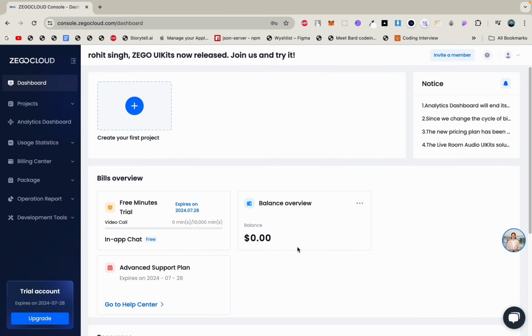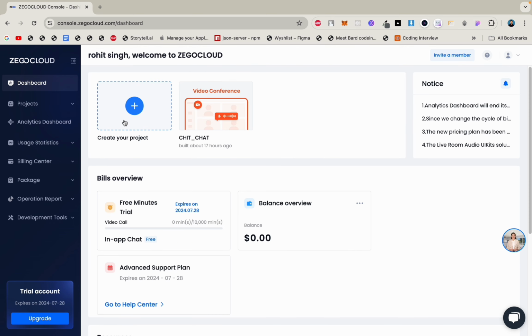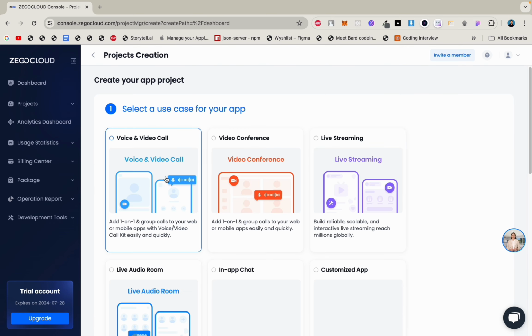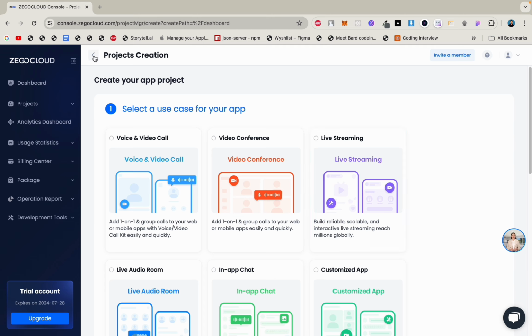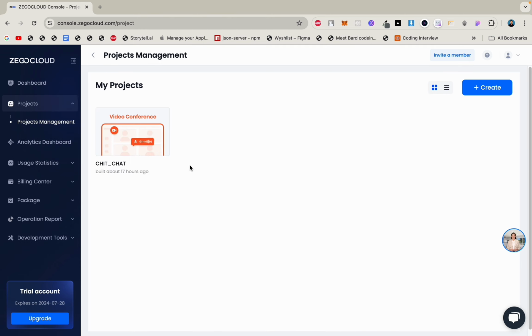Alright, we have successfully signed up to ZEGOCLOUD. We can see our dashboard here. We can create our project from here. I have created one for what I demonstrated you. This is what I have created and I demonstrated you initially.